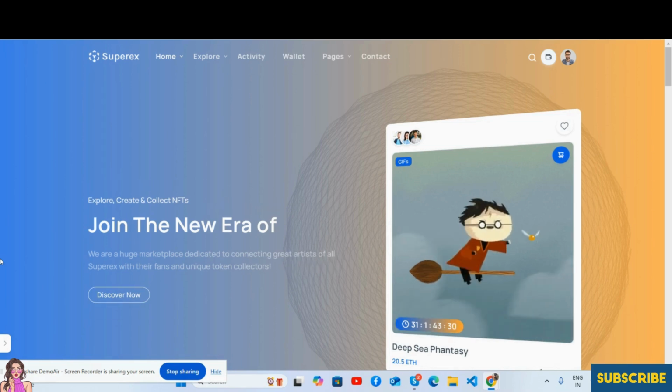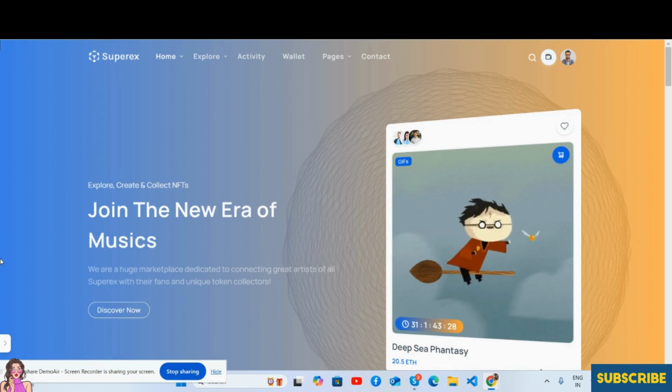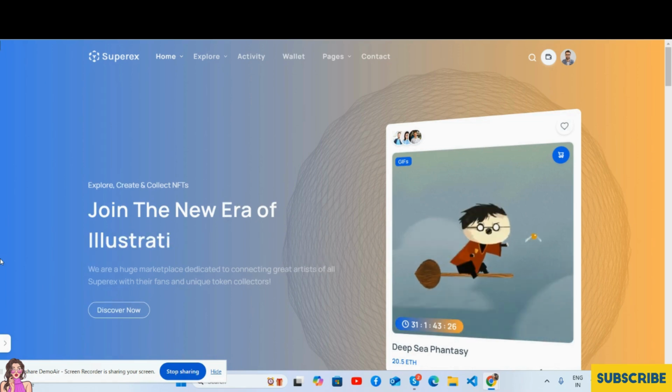So guys, here I'm going to show you Angular 18 Plus NFT marketplace template, fully responsive and fully professional working demo.